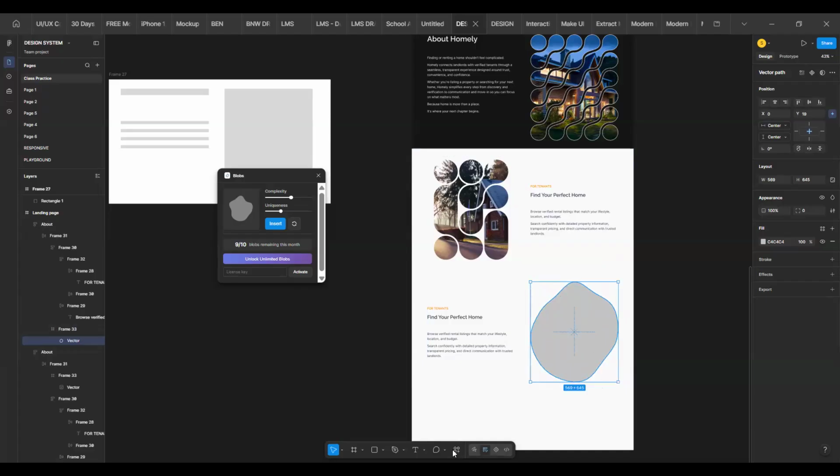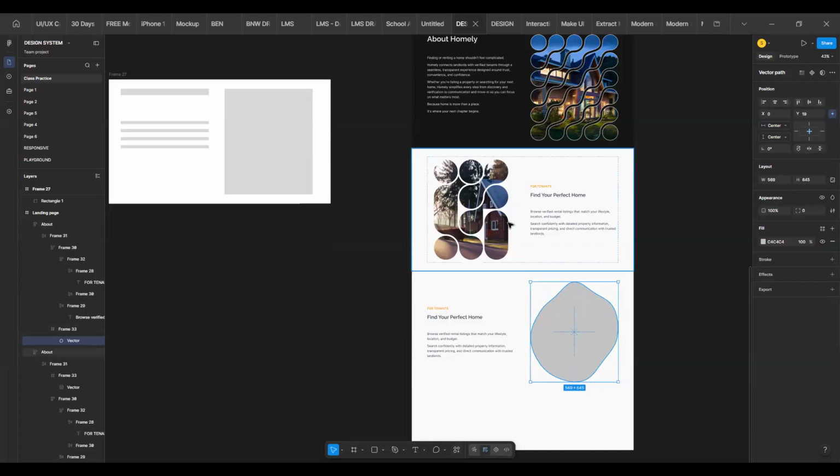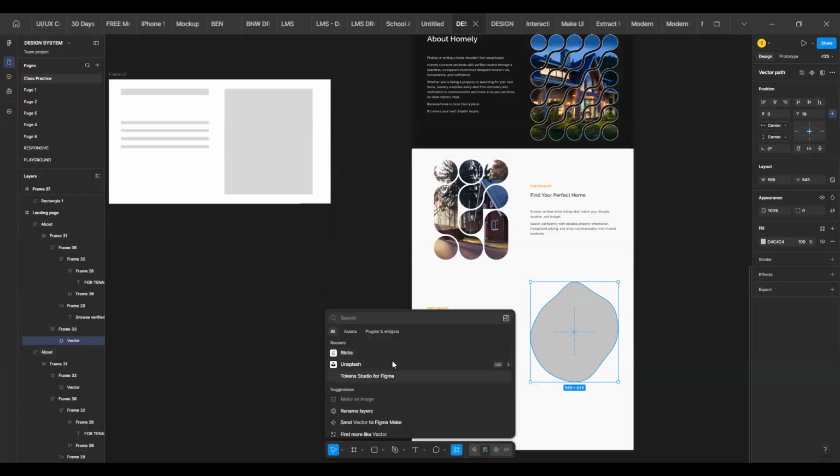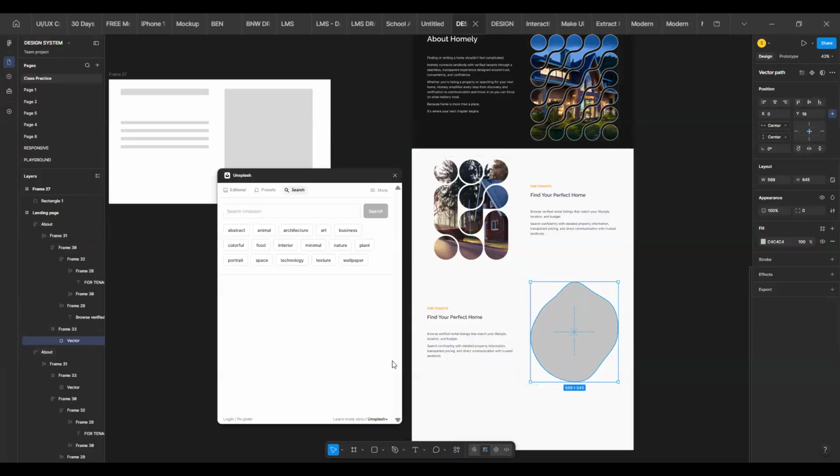All right, so let's go back to Unsplash to get what we need. Unsplash, so house.